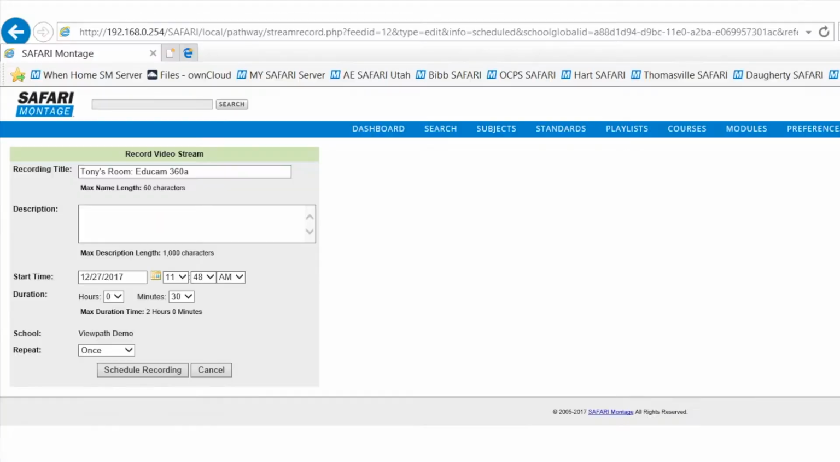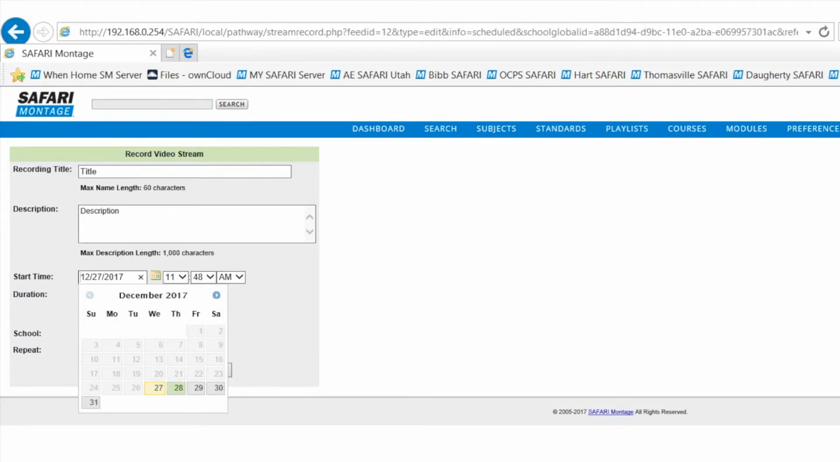Then select Schedule Recording. This will bring up the scheduler. The recording title will be the title of all recordings created by this schedule. The descriptive information is searchable metadata. Next, you're going to need to set the start date and time.